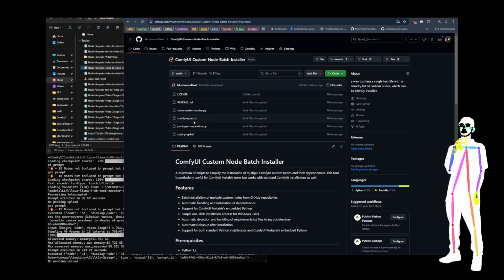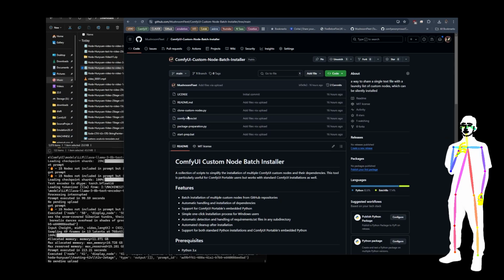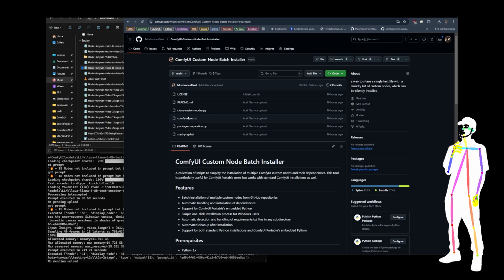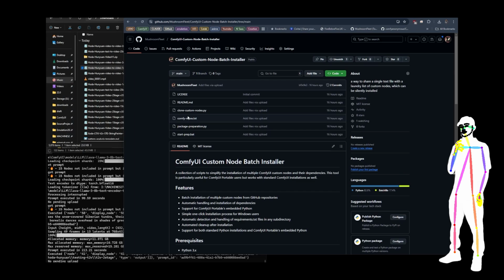Now for me, I think it's more useful as a way to port to a completely clean Comfy installation. This is for ComfyUI portable, by the way, just so that we don't get twisted. There might be alternate versions for the non-portable version.